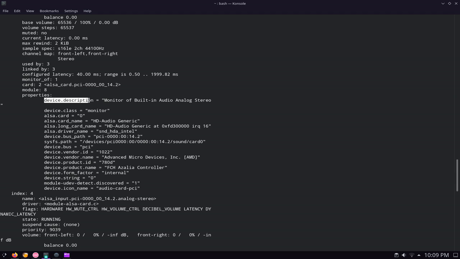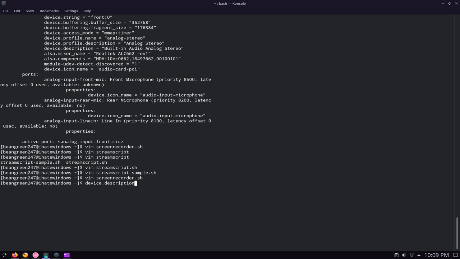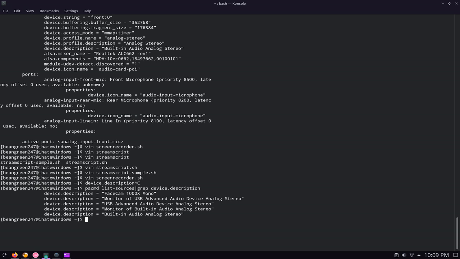What you can do is run this command, and you can also add a grep along with the device description, and it will give you the list of device descriptions, and the way you would count is 0, 1, 2, and then 3. So for me it's the third one because it counts 0, 1, 2, and 3. So you can use this improved command if you want to, but it's up to you.